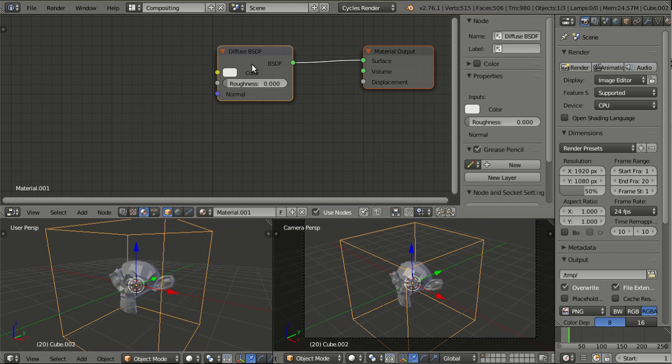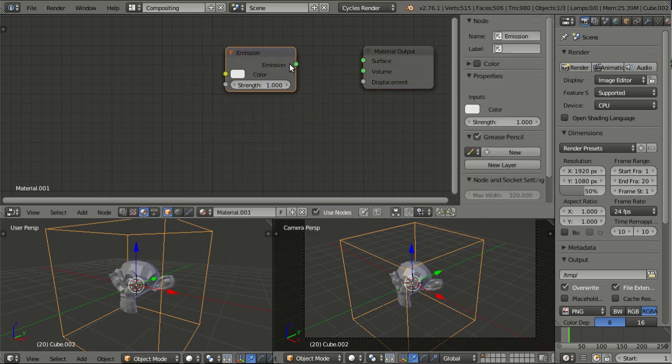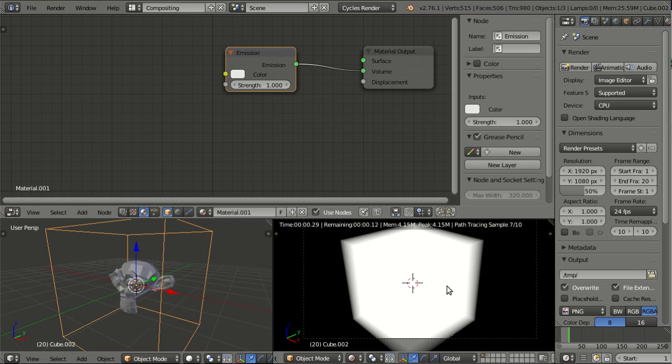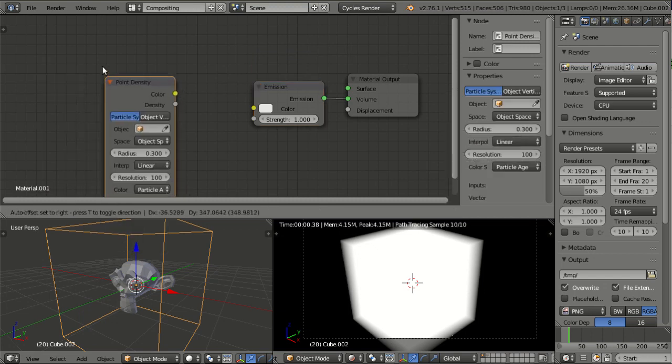So let me simply create a new material here and use an emission shader. I will plug it into the volume socket of the material output. This way we get volumetric emission here. I could also use volume scatter or volume absorption, but I will use emission because it just renders a little faster. And now let me select texture and there point density.